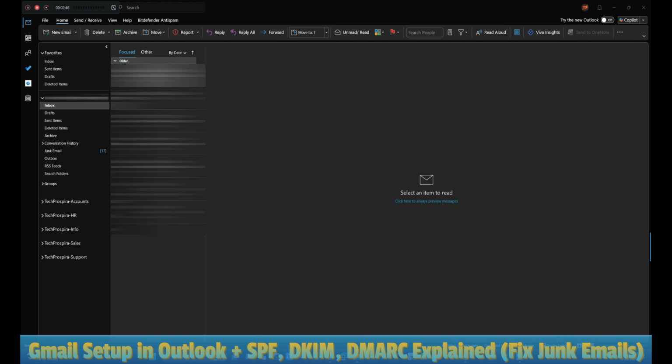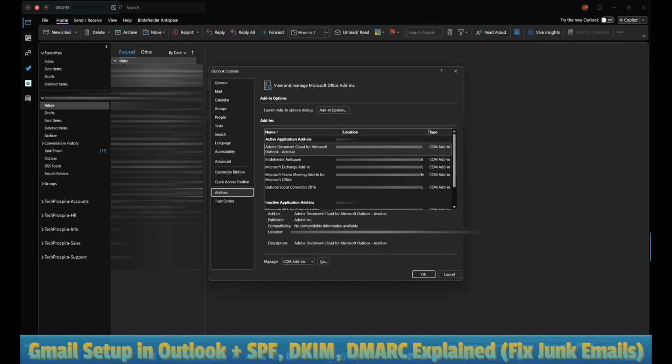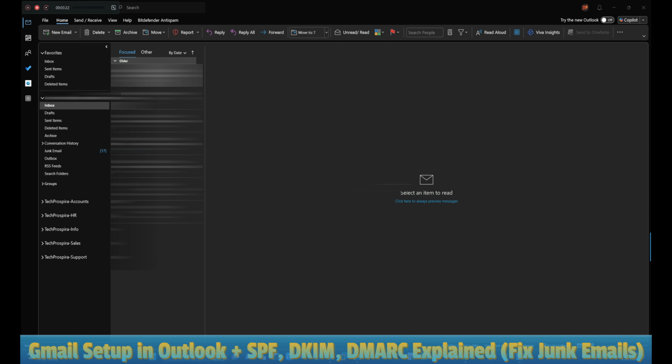But whether you want it or not, I just wanted to show you how to see it. File, Options, Add-ins here, Manage, Go, and here is the option. Alright guys, now we are going to mount our Gmail into our Outlook to keep everything in one place so we don't have to switch between mail servers. First we need to make sure our Gmail has IMAP and POP enabled.